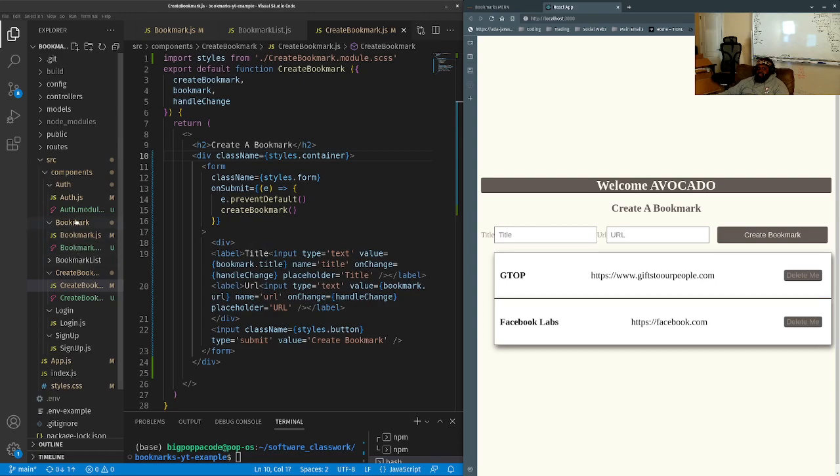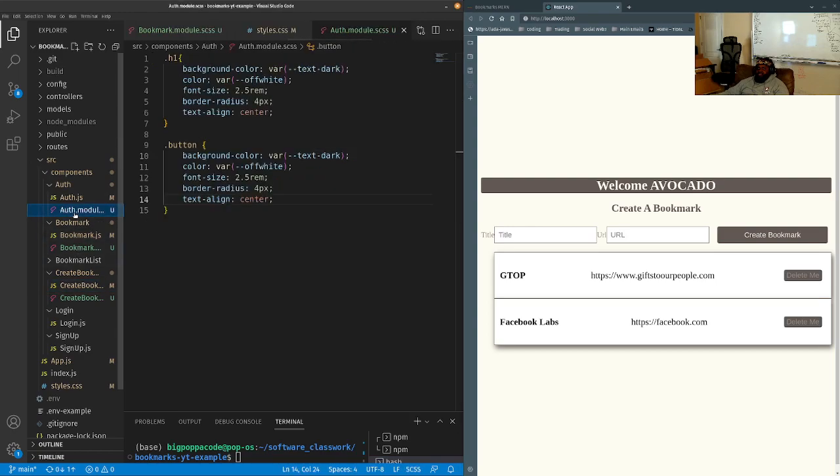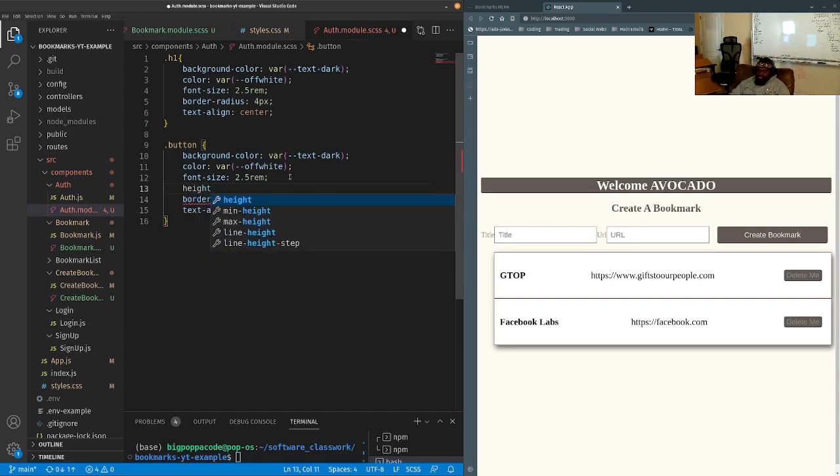And let me see something. In the auth module, the button, font size 2.5 rem, and let's say that the height is also 4 rem on that button.